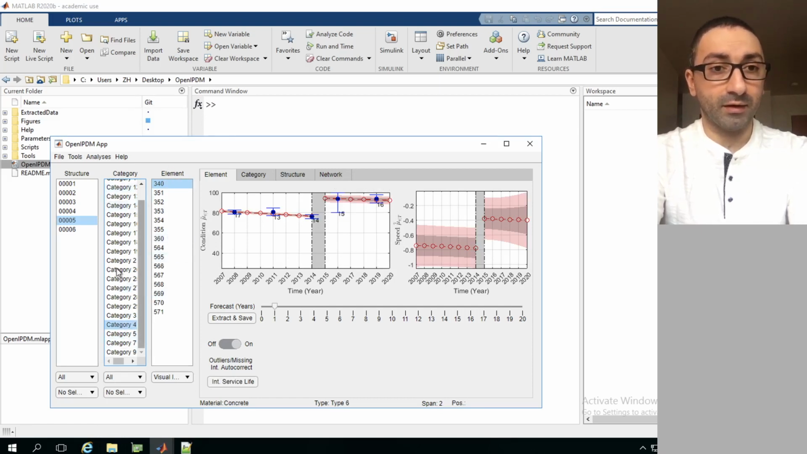So this category in this particular structure or bridge, 005, category 4, we have a list of elements here, and we see that there is an intervention that took place in the year 2015. So we see the effect of this intervention on the condition of this element, as well as on the deterioration speed of this element. Now, if we want to change the forecast, we can extend this forecast by year.